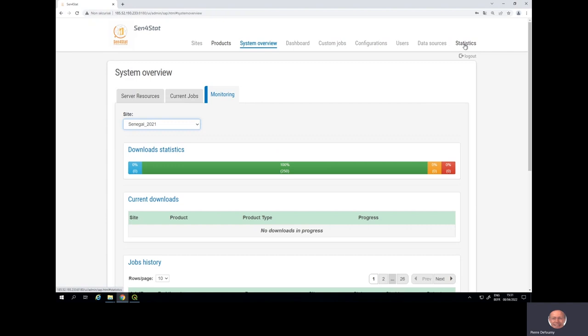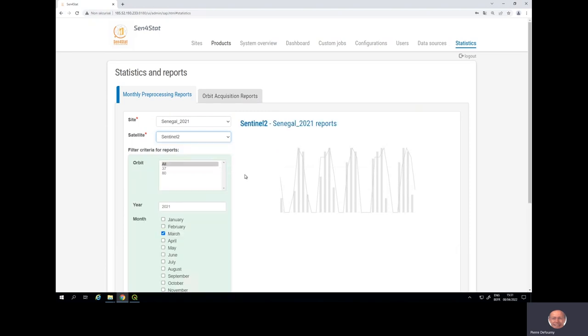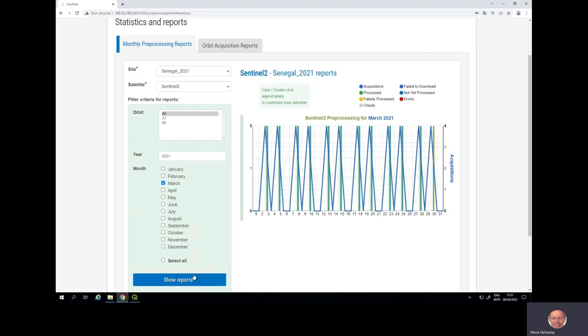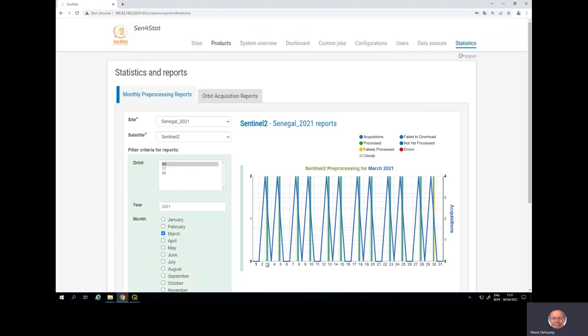This allows us, of course, to check the statistics in detail and see when these products have been acquired by the satellite and if we got the right processing for all of these. In blue, you see the acquisition. In green, you see the process and the successful processing of this available data. You can do that for Sentinel-1, for Sentinel-2.